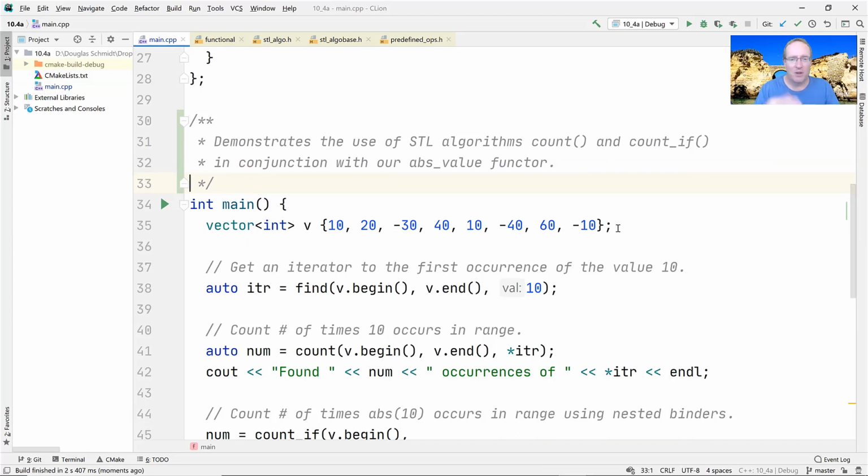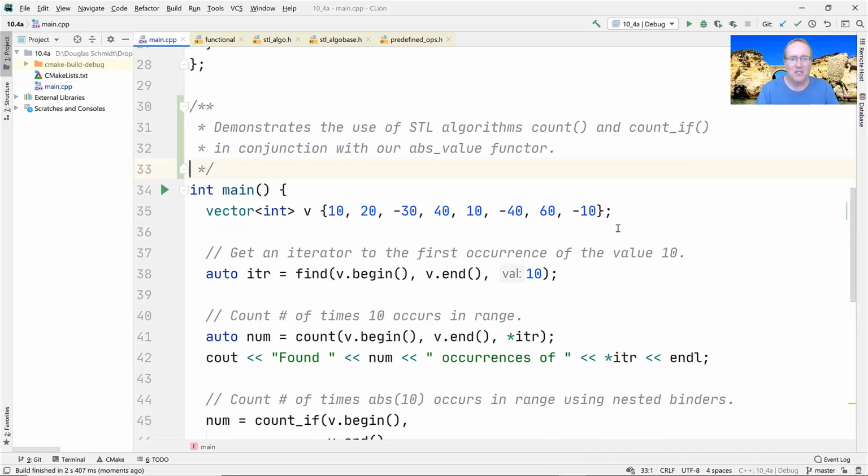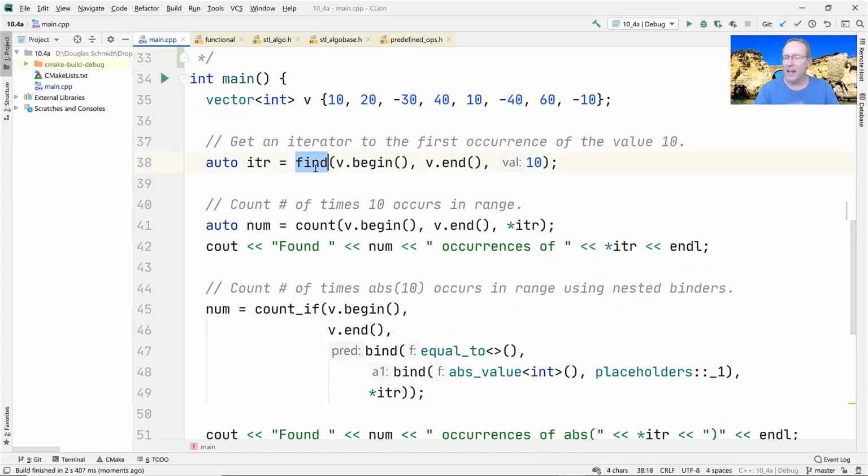So here's our vector. We have a vector of a bunch of positive and negative ints. And we start out by using find just to find the value 10, which we find right away, of course, because it's right at the beginning. And now what we're going to do is we're going to count the number of times that 10 occurs in the range. So you can see here we use count. We pass in the value, which is the dereferenced iterator, and it'll come back and tell us the number of times that count occurs. And it should be 2 times because positive 10 occurs twice in that vector v.